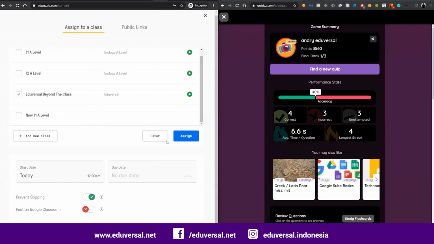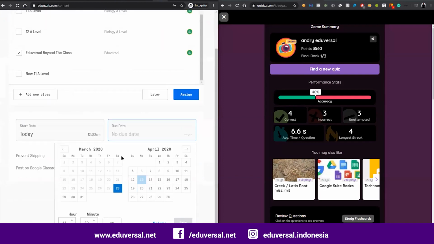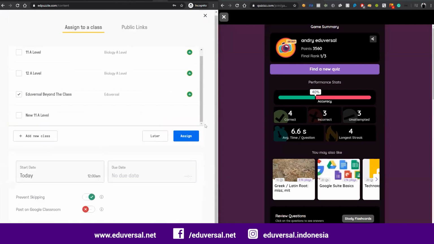It can be a scheduled assignment or right now. Don't forget to make a due date, maybe one day. And another option you want to pick is this one: post it in the Google Classroom. So after you assign, the information will go directly to the Google Classroom, and the students can see the new assignment in their stream. We also pick this one, prevent skipping. So let's start assigning.